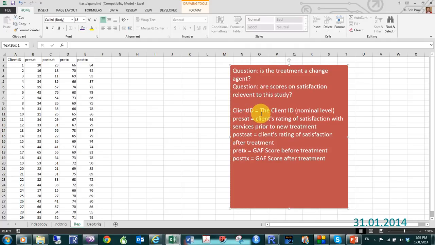our variables. Client ID is just their client ID. Even though it's numbered 1 through 29 or 30, it's a nominal. It's a name variable. It's not a true number. So it would be meaningless to try and do an average or something like that. So you got a pretest on your satisfaction with your treatment prior to the new treatment, your satisfaction after treatment, and then finally, your global assessment of functioning before and your global assessment of functioning after. So these would be professionals rating somebody's functioning before and after treatment, and it's clients' satisfaction with treatment.